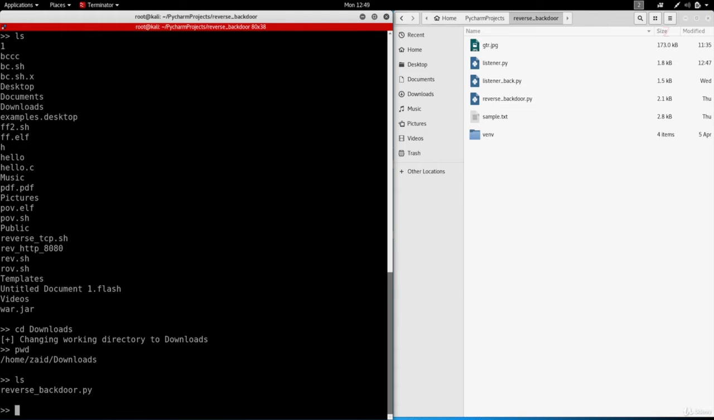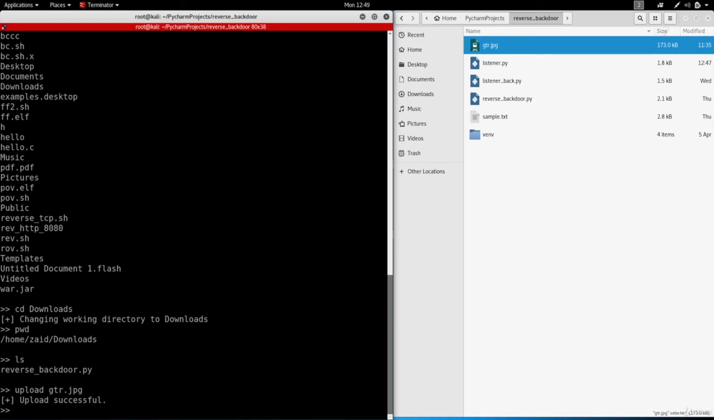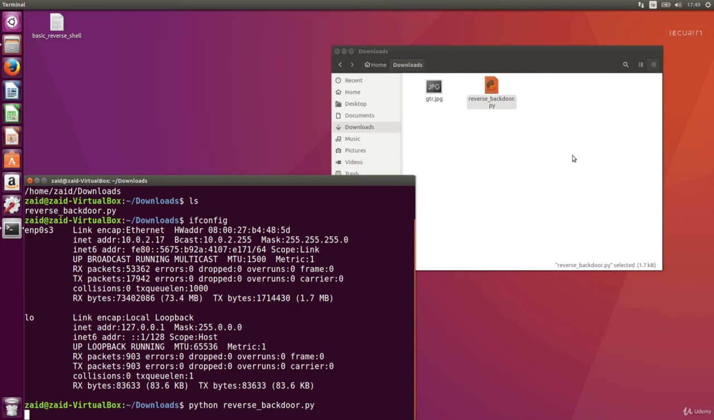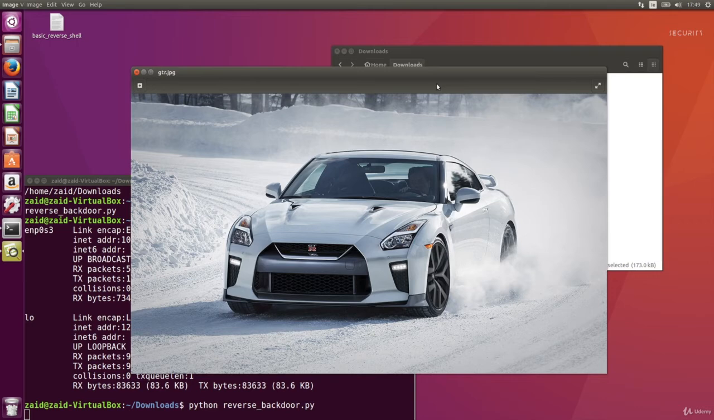Let's try to upload a file, and let's upload the image, because the image is the most complicated thing to upload, and if it works, then chances are we can upload anything. So let's upload the GTR image by doing upload gtr.jpg. We get a message telling us the upload is successful. Let's go ahead and see. As you can see, we have an image here. Let's double click it. And as you can see, if we open it, we have the image working perfectly. That means the whole file was transmitted properly and it's working perfectly now.